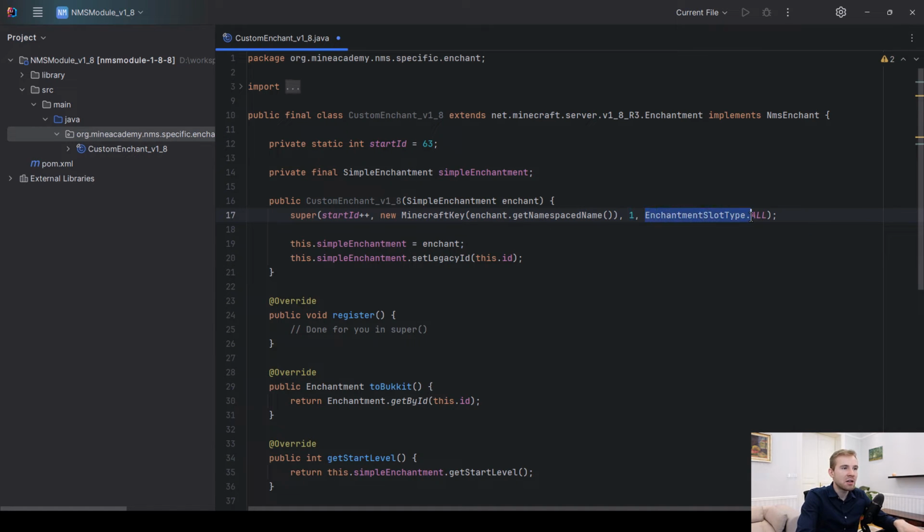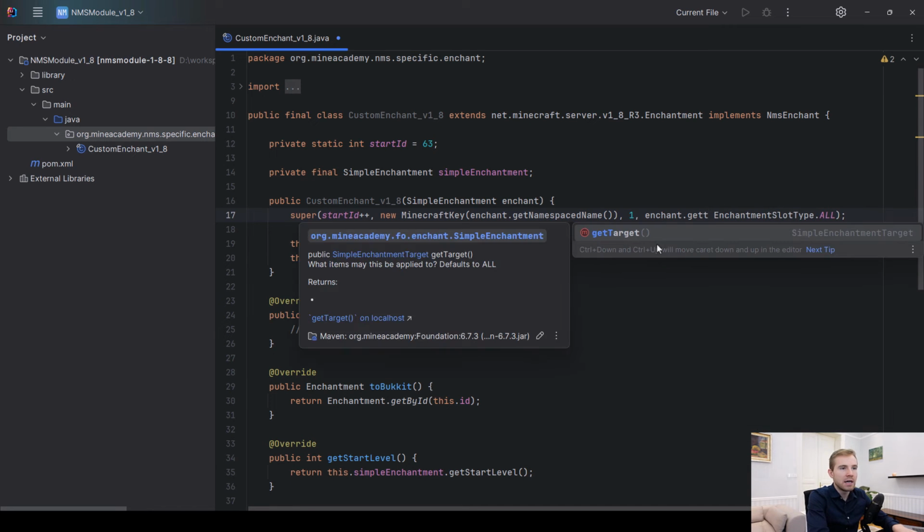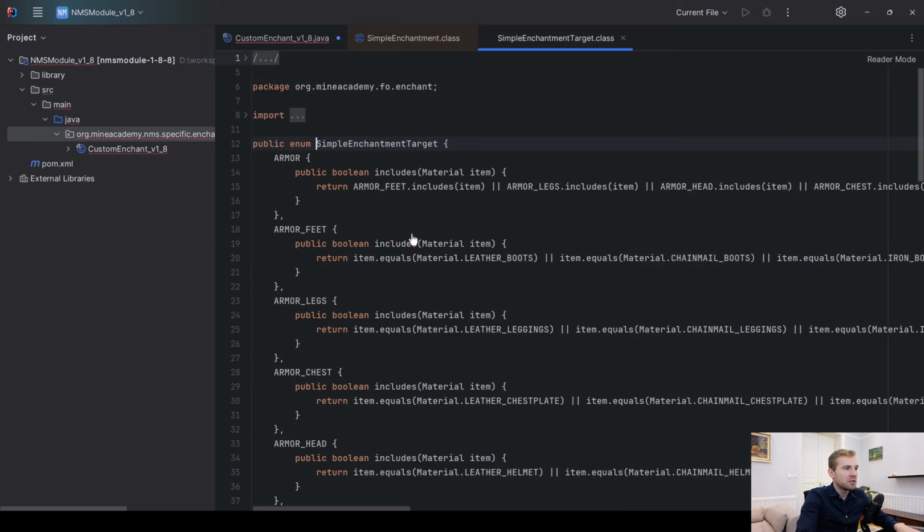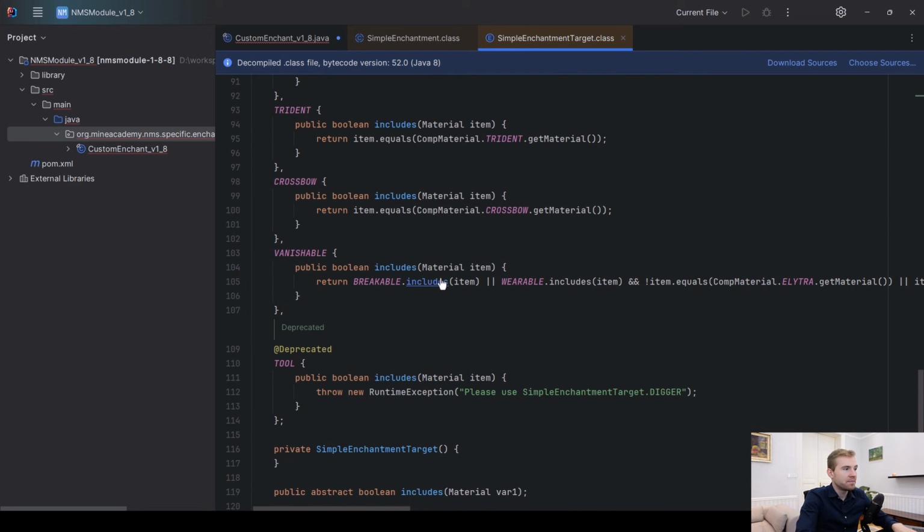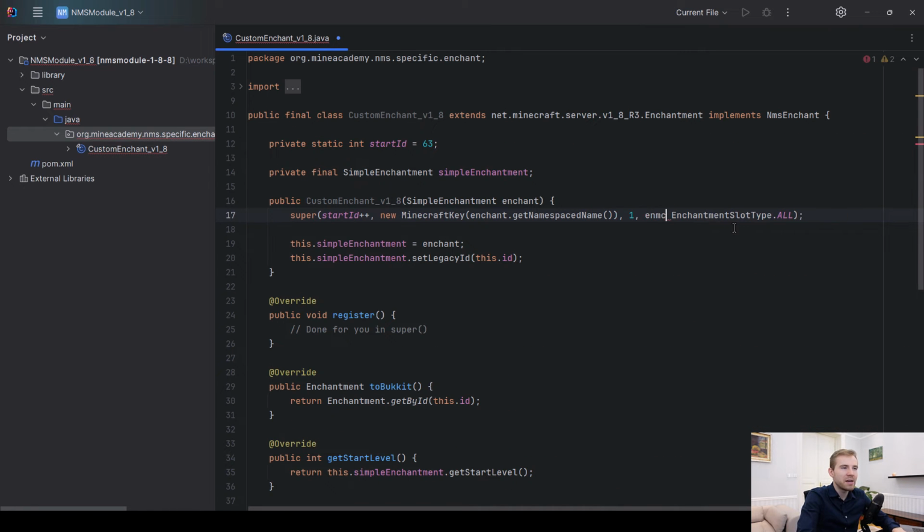And then this is the slot type. I believe that you can also convert that into the target, because the targets should be similar, but not really. The names are a little bit different on 1.8, and I wanted to spare myself the hassle of converting these names, so I just hard-coded it all right here.